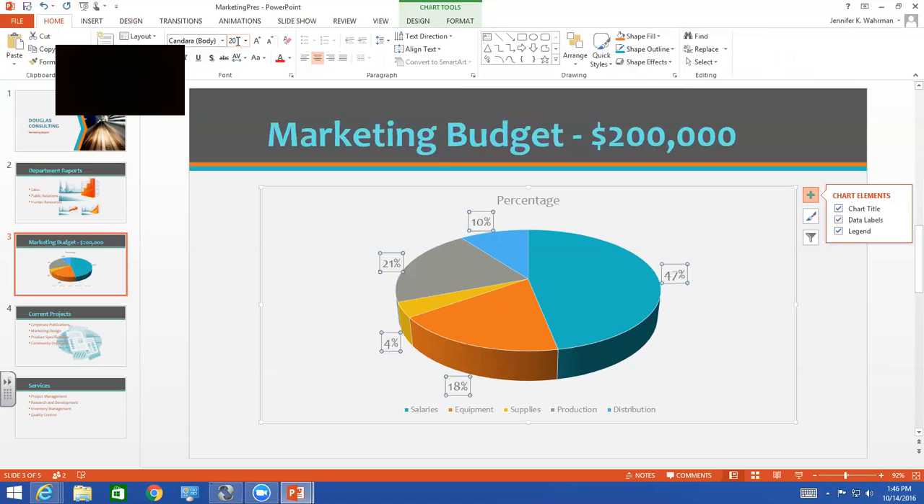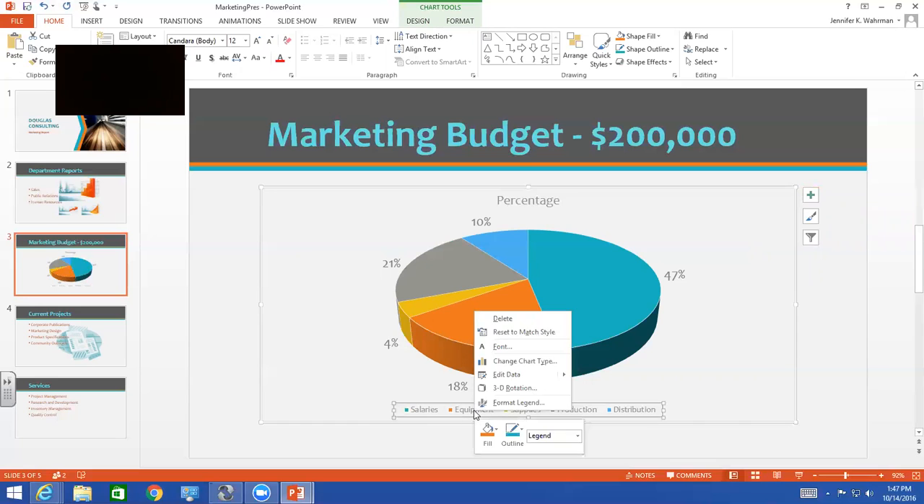Now we can do the same thing down here with the legend. The legend right now is at the bottom by default. If I click right on the legend, I'm going to do this a different way. I'm closing this little plus sign. I clicked on it again. It's a toggle. So I'm on my legend, I'm going to right-click and say Format Legend.